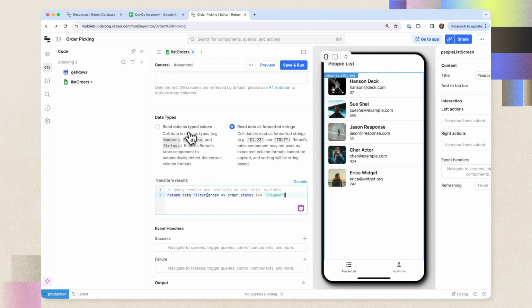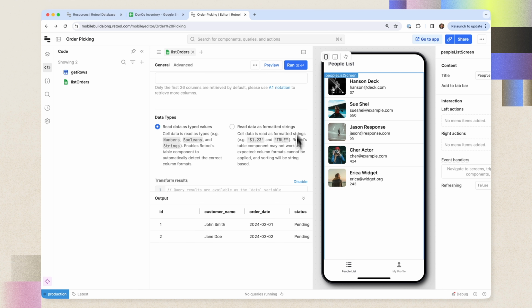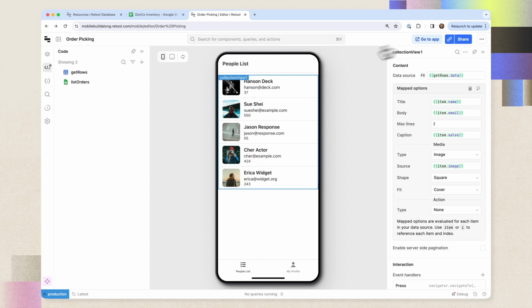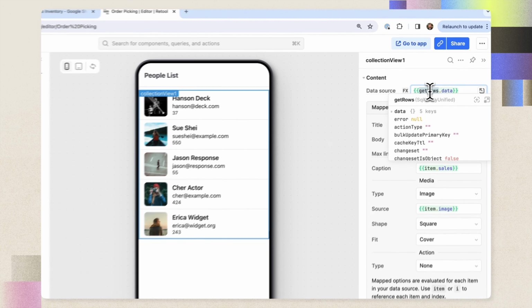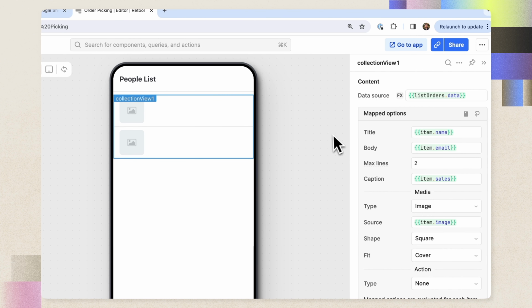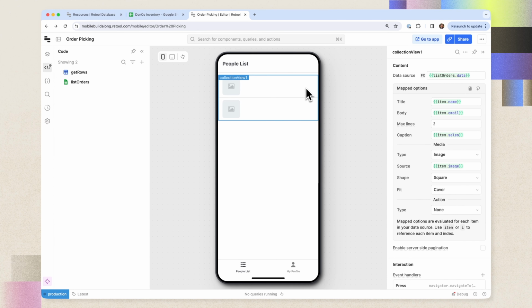And then I'm also going to check this read data as typed values radio button here. That allows Retool to more intelligently parse the data types on my data. So cool, I see our 2 orders, which are both pending. That looks to be working. So I think all we need to do then is go to this collection view and update this to use our list orders query.